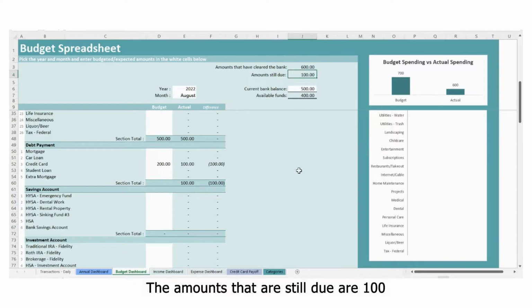The amounts that are still due are $100, because based on what I'm expecting to make a payment of $200, and I have not done that yet. So when I enter my current bank balance of $500, the spreadsheet will tell me that I only have $400 available for whatever I want to do, because it's still holding $100 for the rest of this budgeted amount. And this is a super simple way to figure out how much money you have to play with every month. You can just come in here after you've added your daily transactions, pop in your current bank balance, and it will automatically tell you how much you have.